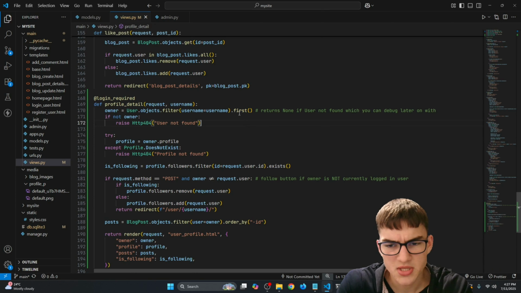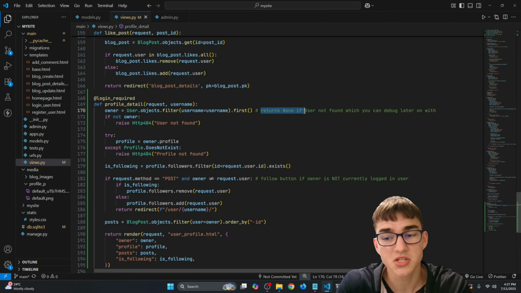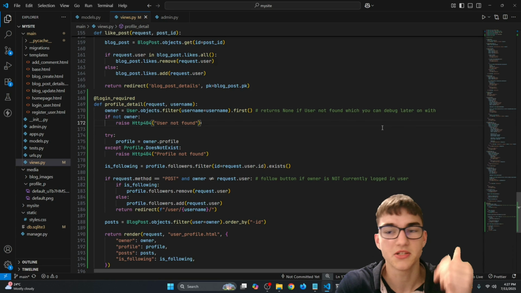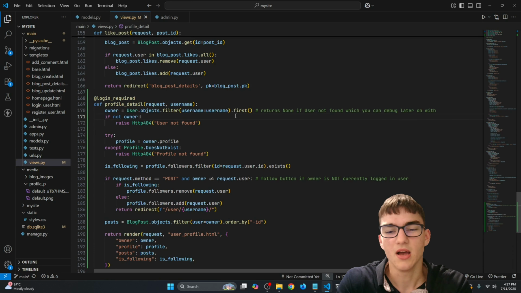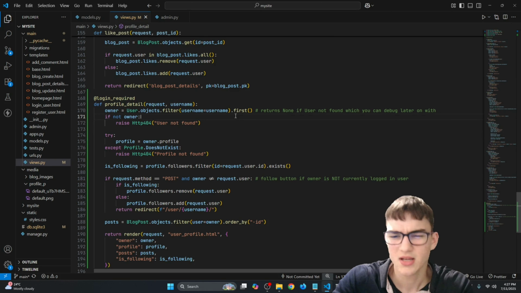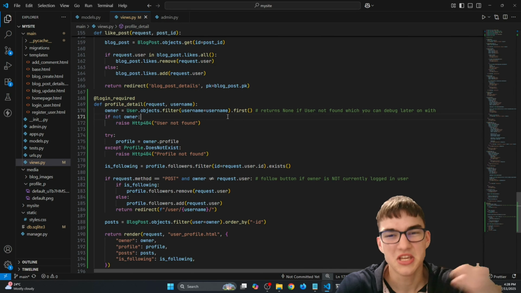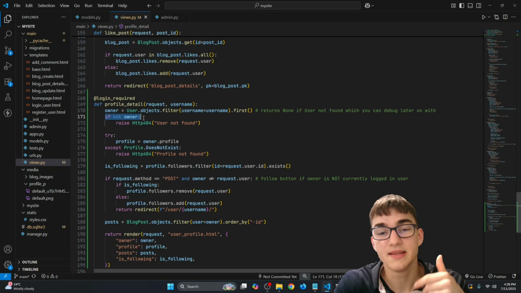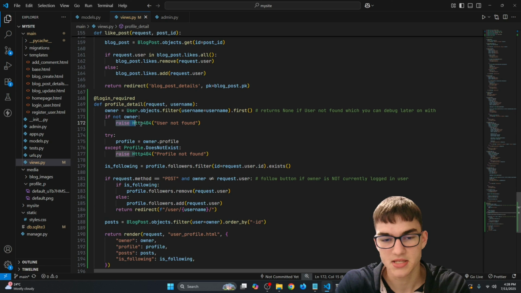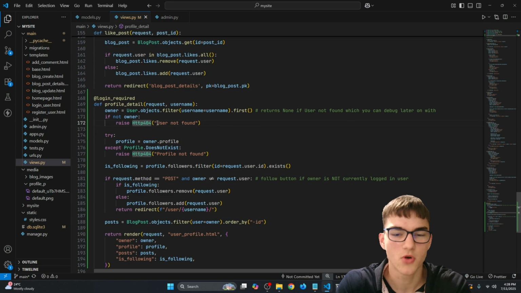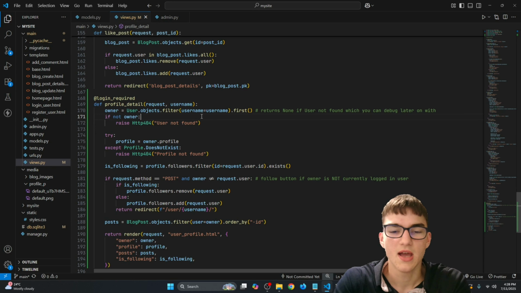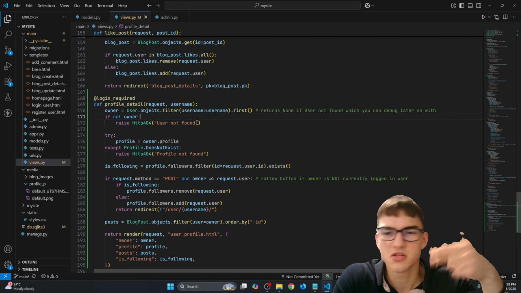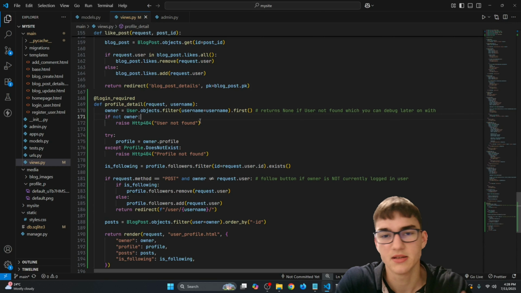And the reason I'm using first is because it returns none if the user is not found, which you can debug later on. Which means if we type in the URL Django user, which doesn't actually exist, it will return none, which you can debug later on, just like I did. So I raised this HTTP 404 user not found, and you can do whatever you want. You can return the 404 page if you have one, and stuff like that.